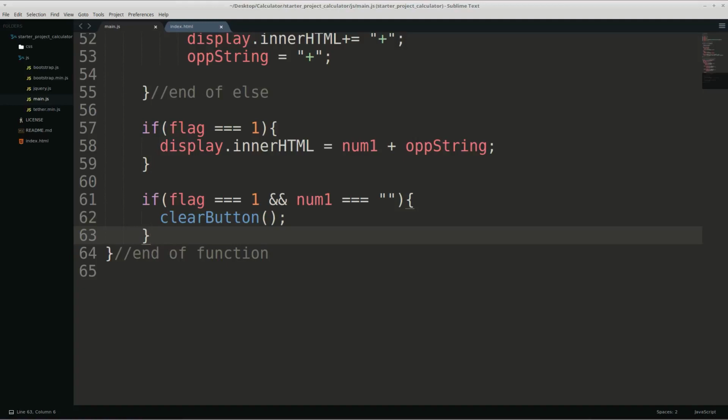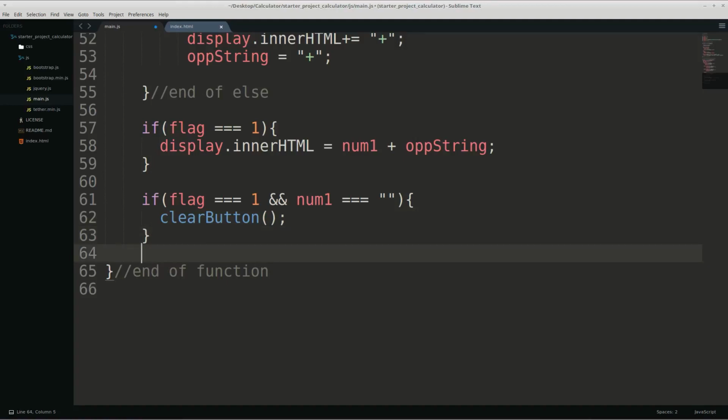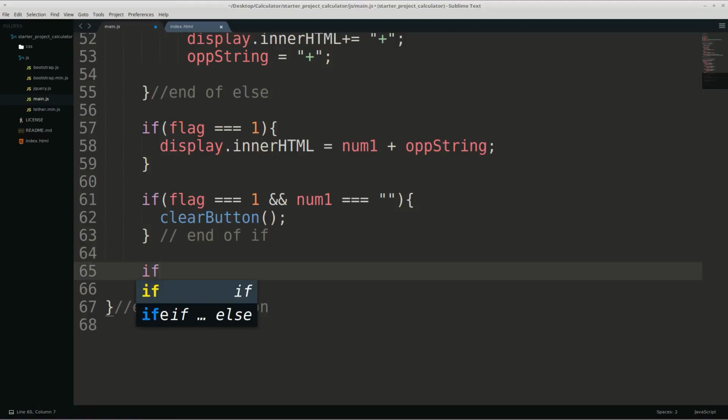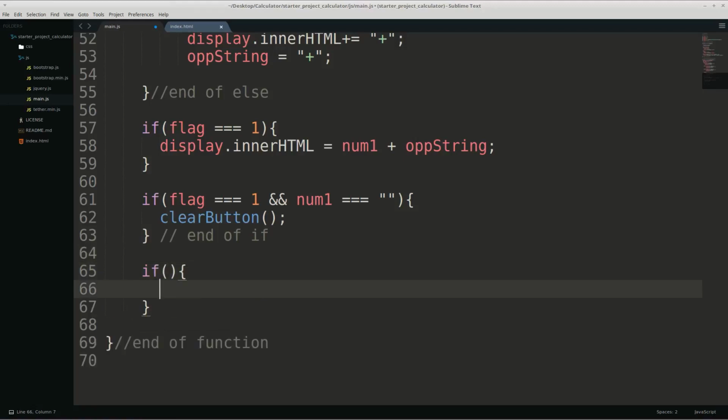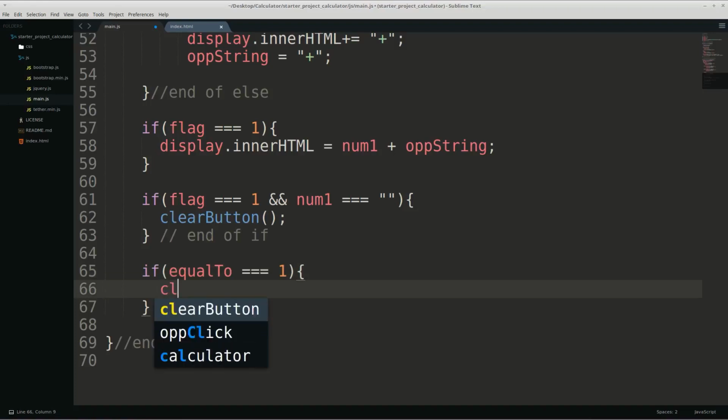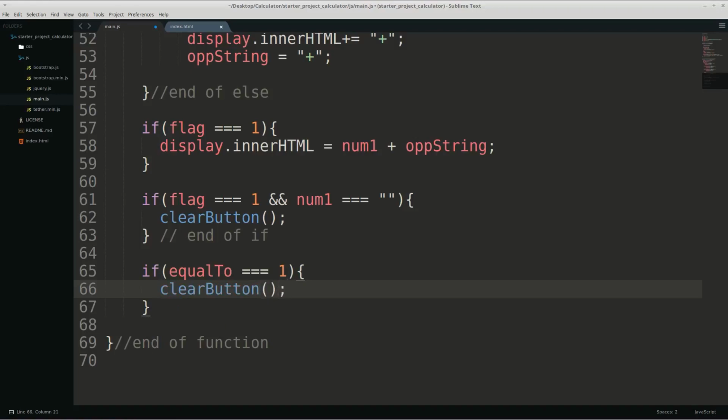And moving on, we have one last thing to finish up with. So let's take care of a user story. A user might click on an operator button after the equal to button has been clicked. And in such a case, we will simply clear the screen with the clear button function. So type in another if conditional statement. If equal to is strictly equal to true, then call the clear button function. And this finishes the opclick function.